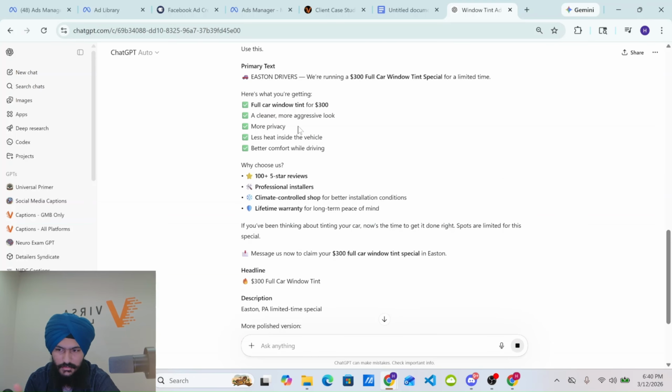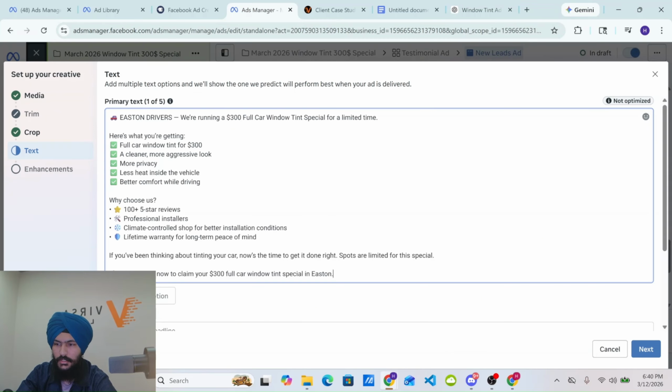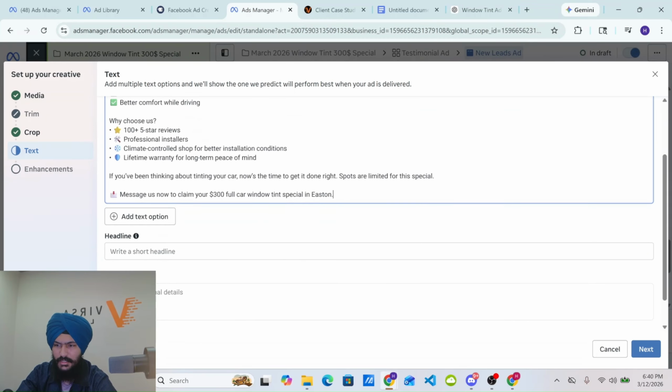So you can see right here, this is a pretty nice ad copy. So Easton drivers, there you go. So I'm going to take this ad copy, copy it. Right here, this is going to go in the primary text. Here, instead of message us now, it should be click the button below to claim your, okay.